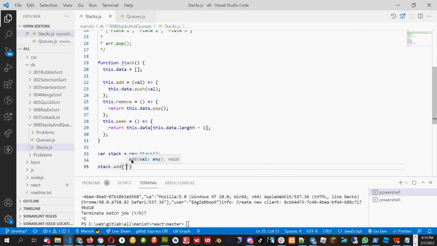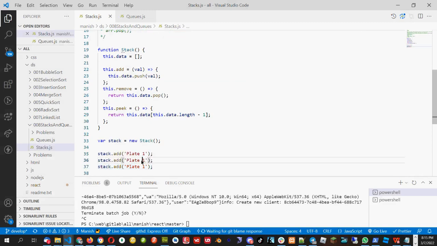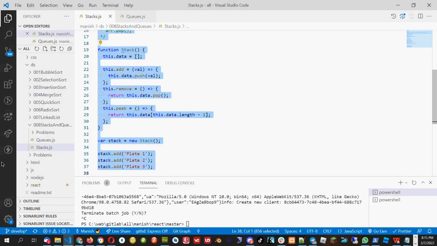Then I will add values. Stack dot add. Maybe I'll say plate 1. And I will add multiple times. Then I will call the peek and then remove. So let's see this in the console.